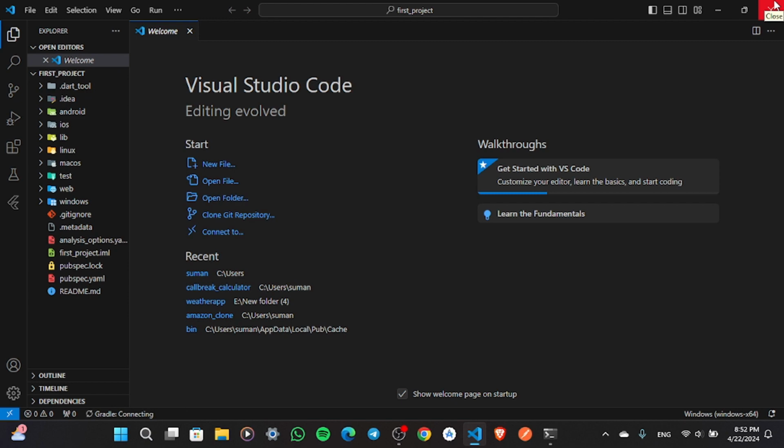So I'm using VS Code for opening projects. You can also go with Android Studio, but it consumes more RAM compared to VS Code. VS Code has lots of extensions and it's quite easy to use. Today we are not going to describe each and every part of this project, so don't worry about it. We will discuss it in the next videos.